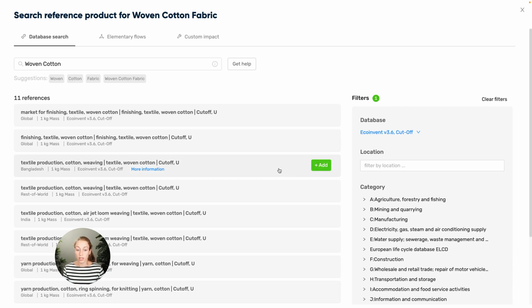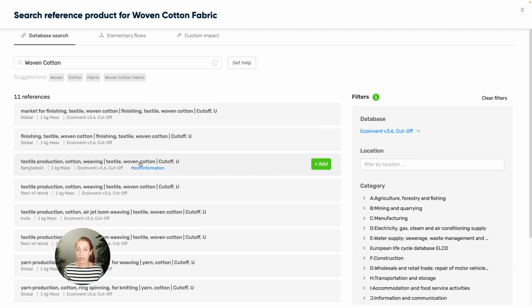The first part that you should pay attention to is the second part of the reference, because this states the input or the material that you're getting from this reference. So in this case, that is textile woven cotton, and this input should match what you're trying to search, or it should at least be similar or representative.